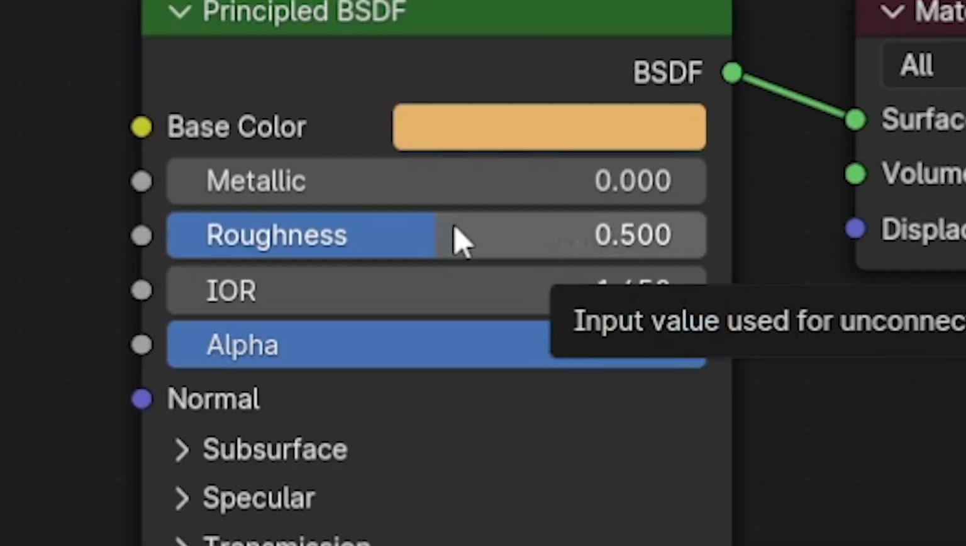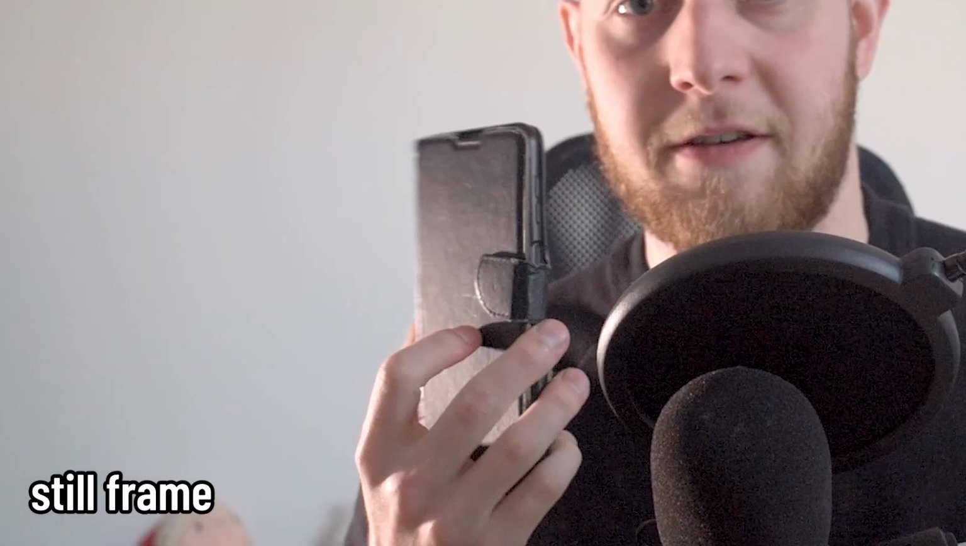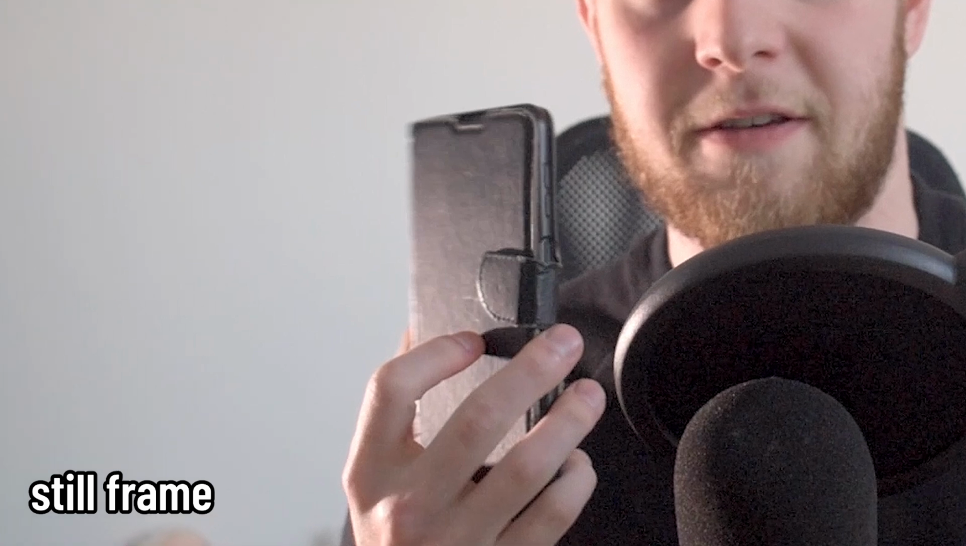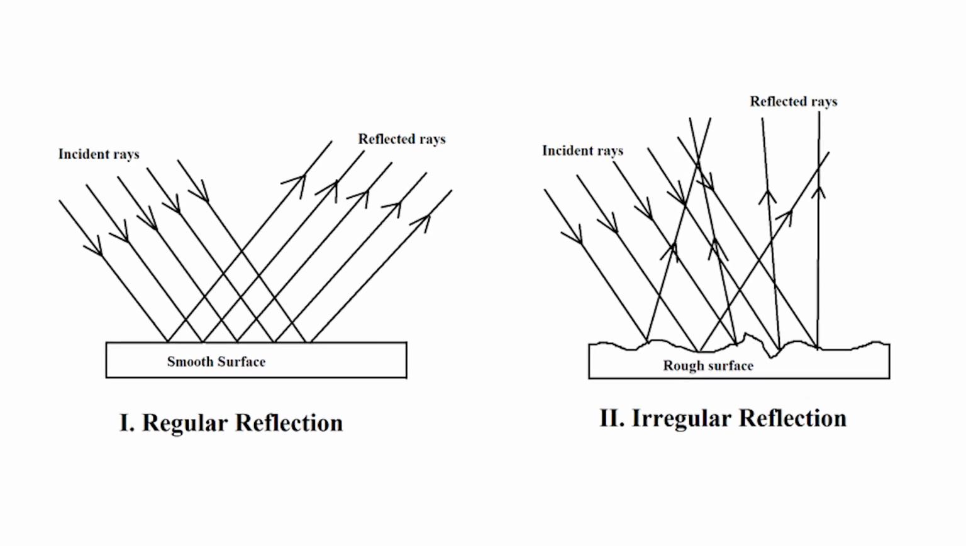Next up is the roughness input, also a very important one. Metallic works in a way that when it's 0, it's not metallic. When it's 1, it is metallic. Roughness describes the roughness of the surface. For example, if we take a look at my phone case and I try to angle it towards the light, you can see it has little bumps on it, right? Every material has microscopic bumps on it. The more bumps it has, the more rough it is.